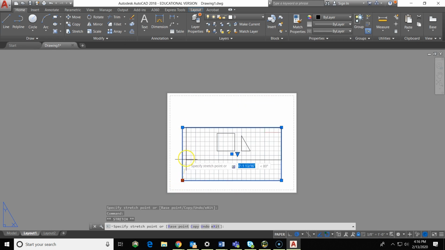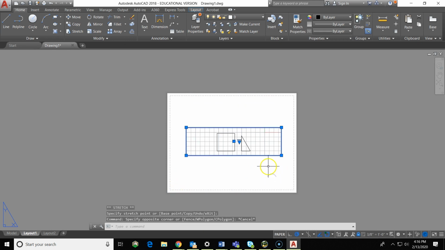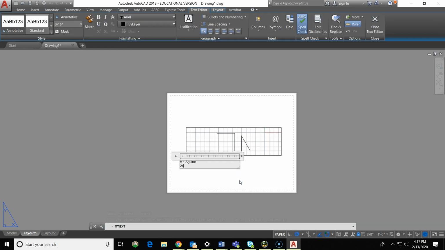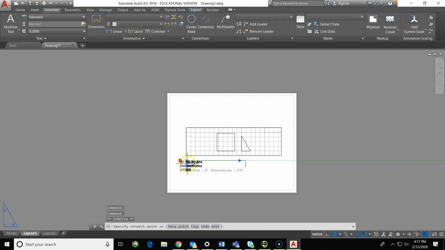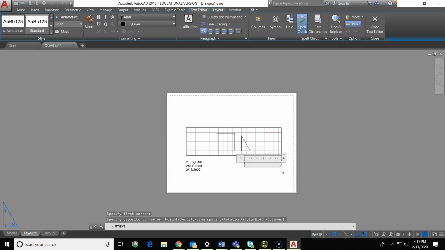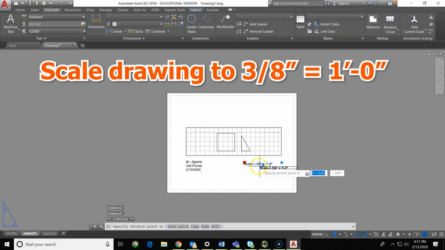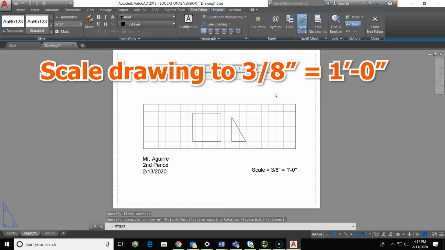Or minimize the window box, and you can click on the annotate text, multiple text, and this is where you're going to add your name, date, and class period. I also want you to name the scale. So whatever scale that your drawing is at, you need to write scale equals the units, which is 3/8 of an inch, equals 1 foot 0 inches.